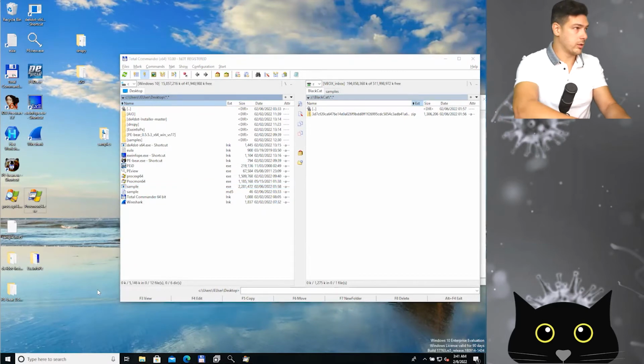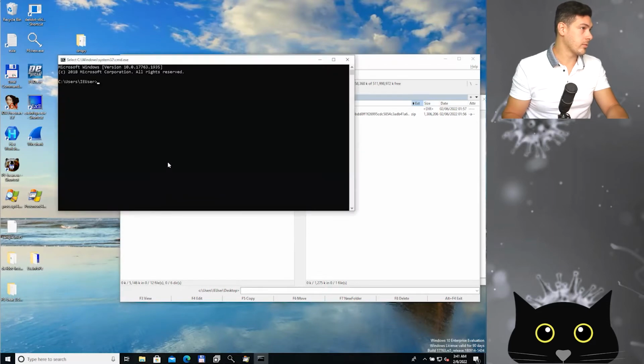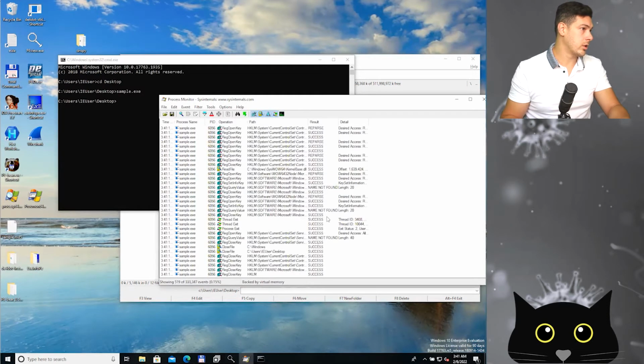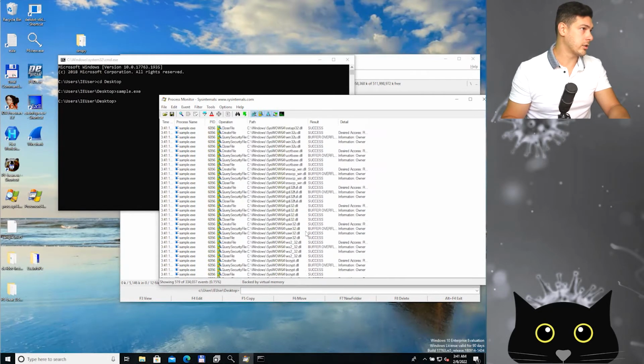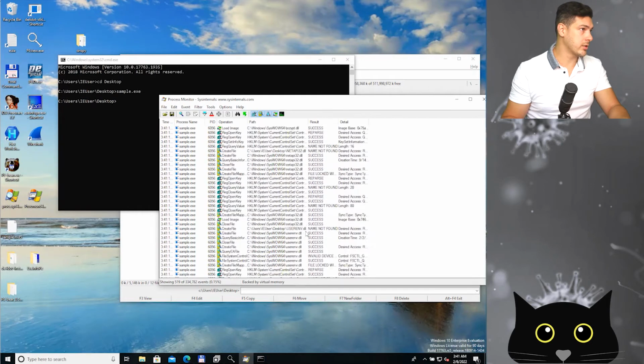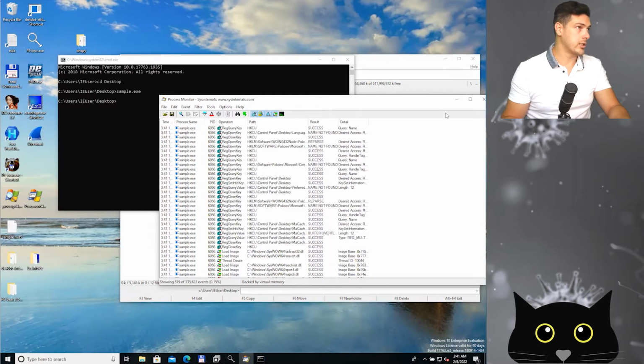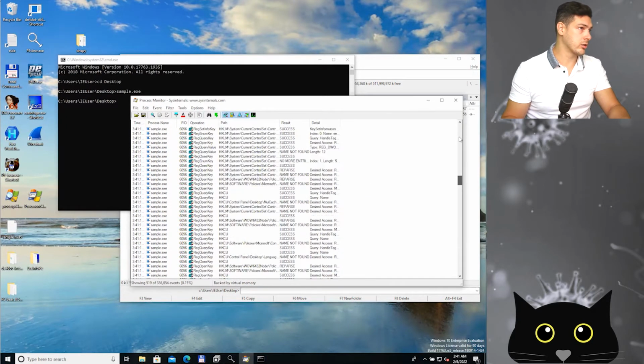Let's open the command line. Go to desktop. And here we have sample.exe. So we started sample.exe, and what we can see in Process Monitor is that actually it doesn't perform any encryption of any files.